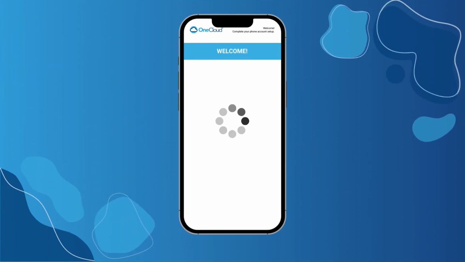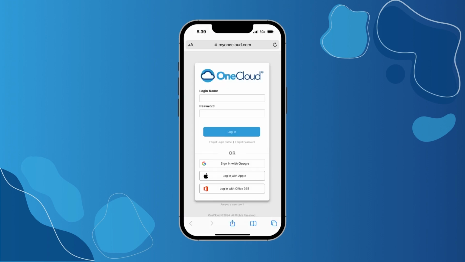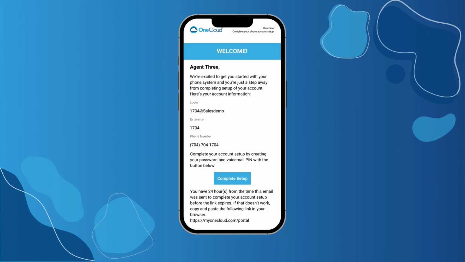If you haven't received your OneCloud welcome email or it's expired, no worries. Just head over to myoncloud.com and hit the "Are you a new user?" button right under the main login box. Simply enter your extension and email address, hit send, and voila! You'll get a fresh, shiny welcome email sent straight to you.